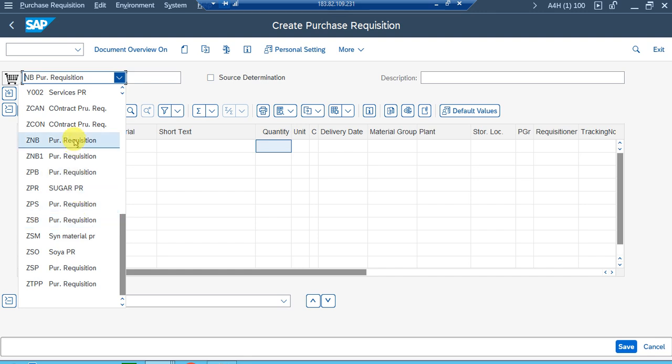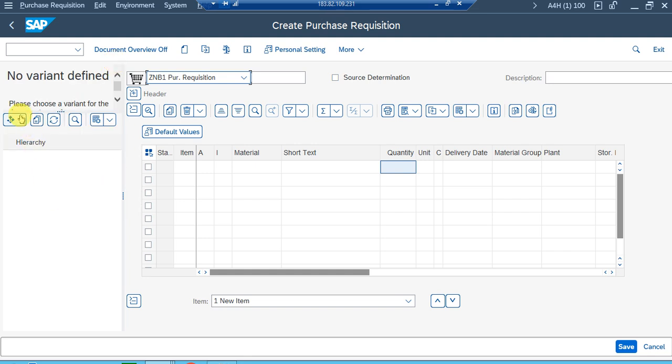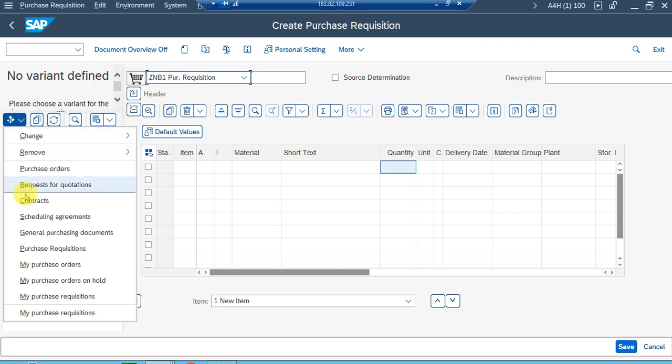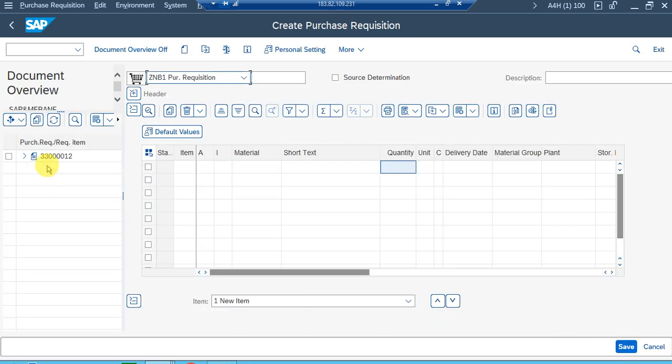Here I am selecting document type ZNB1, click on the document overview button, expand this, click on this, then click on purchase requisition, and the purchase requisition which you want to copy, just enter that purchase requisition number, click on execute, then select that purchase requisition, and click on the copy adopt button. Here you can see the expand button is available.